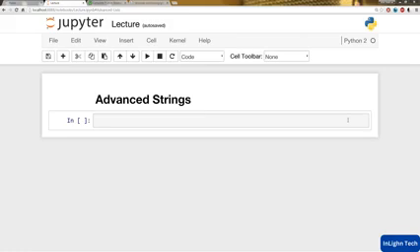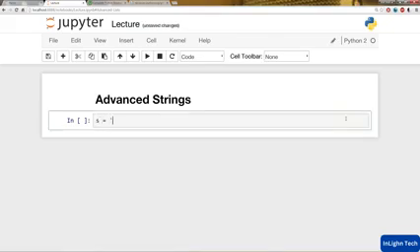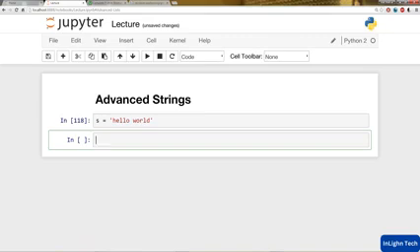So string objects have a variety of methods we can use to save time and add functionality. And what we're going to do is explore some of them in this lecture. So let's go ahead and create a string called Hello World. And let's explore some different methods we can use.